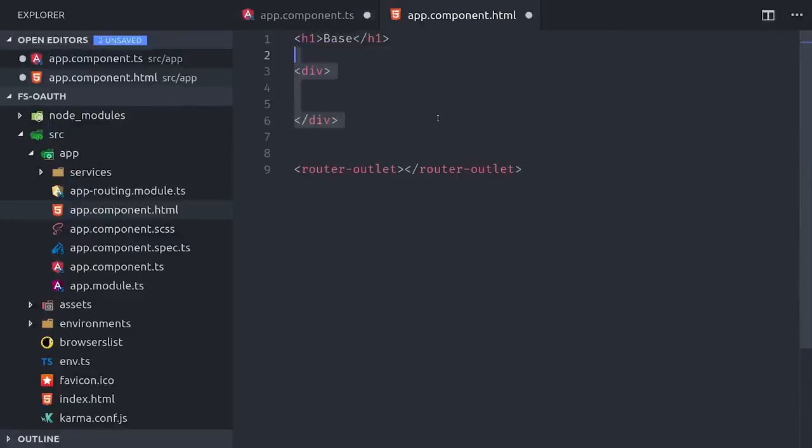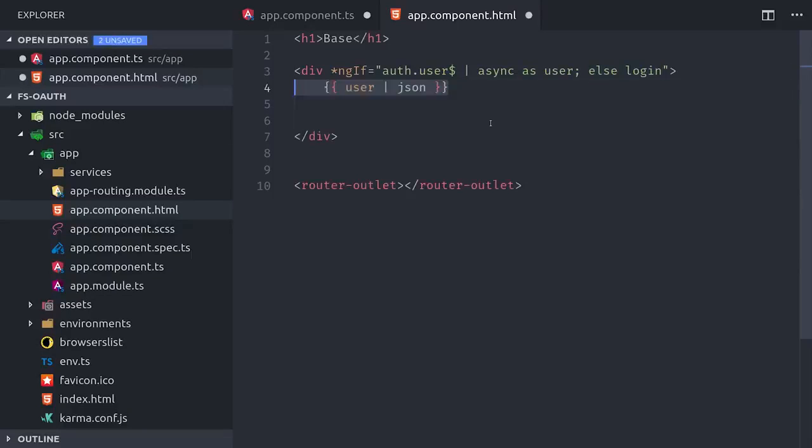Now we can switch over to the HTML and just write some logic using Angular's directives. Our user is an observable, which means we need to subscribe to it. In Angular, we can do this with the async pipe, which will automatically manage the subscription for us. Then we can write 'as user', which sets a template variable for the user document information that we can use directly here in the template. And if that value happens to be null, then we're going to display a login button.